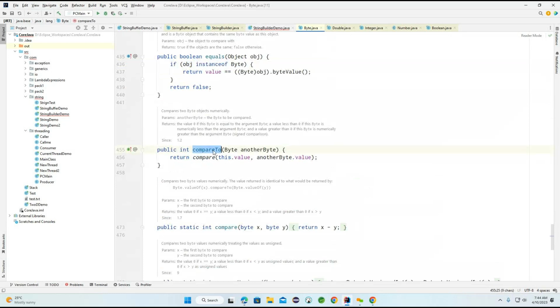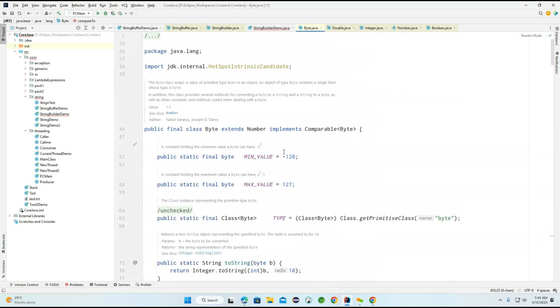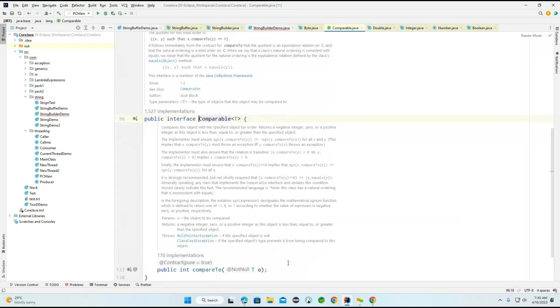So compareTo basically comes from the Comparable interface. By default, if you go to the class level, you will see this particular class is implementing the interface called Comparable. So Comparable is one of the interfaces here. Basically, what exactly will this Comparable do here?